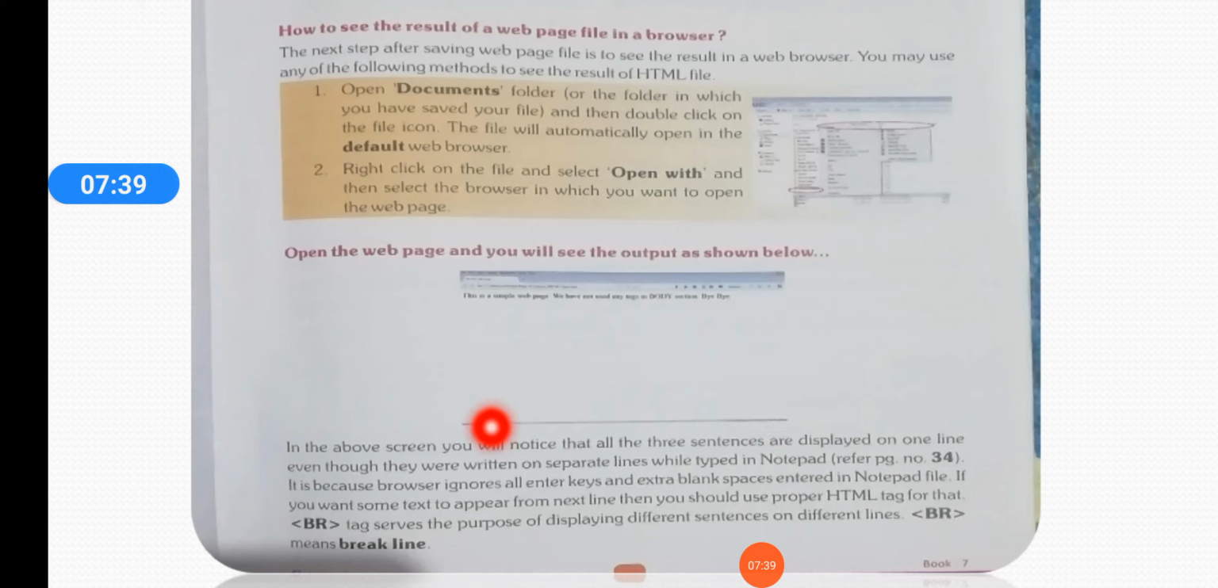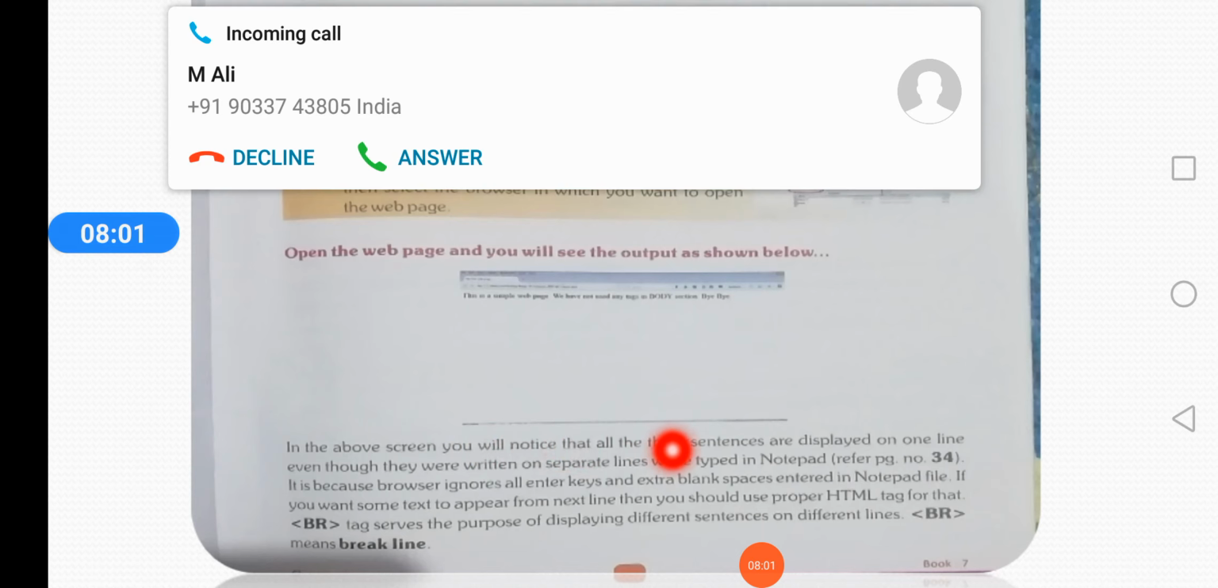even though they were written on separate lines when typed in Notepad. Refer to page number 34. It is because the browser ignores all enter keys and extra blank spaces entered in the Notepad file. If you want some text to appear from the next line, then you use the proper HTML tag for that. The BR tag serves the purpose of displaying text on a new line.